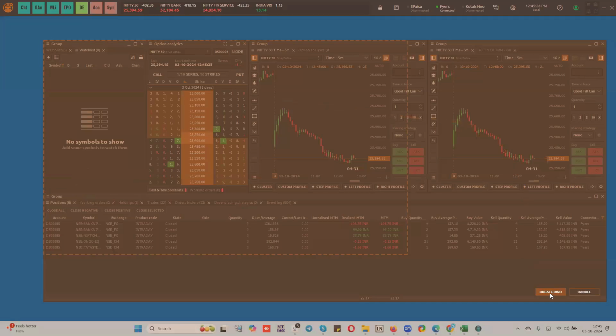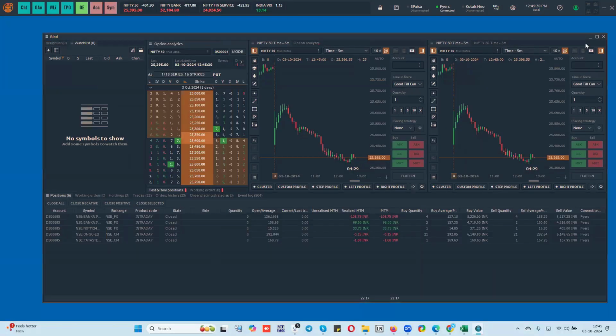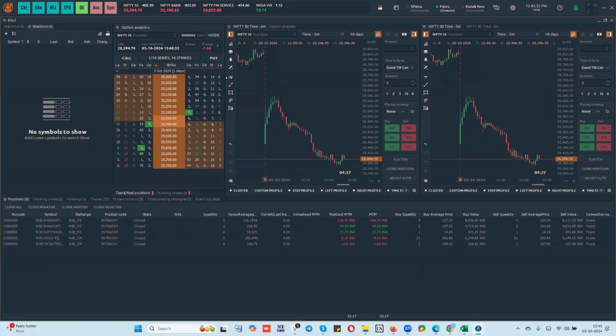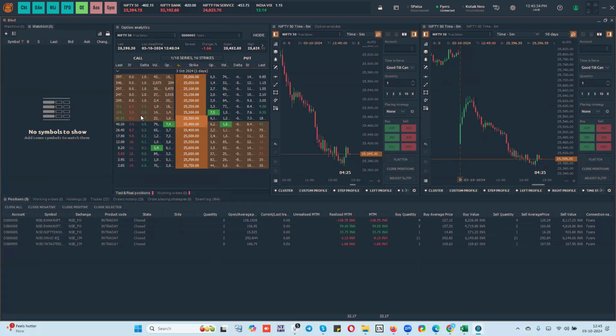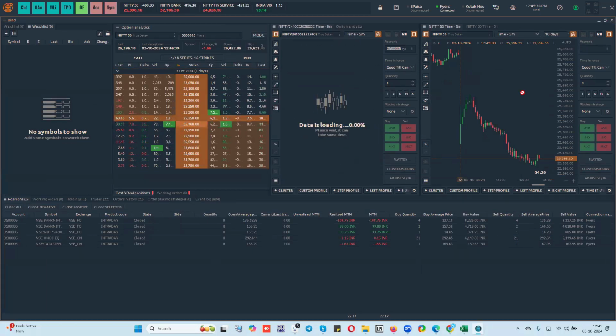All panels, create a bind. The screen is done. Now on the left side there are multiple templates available. After that you can just drag and drop the symbols wherever you want.